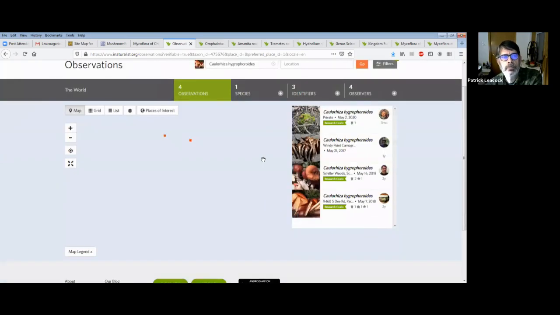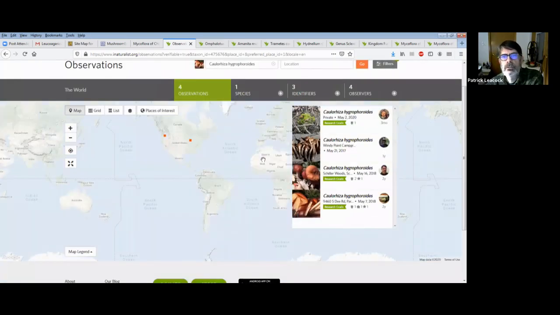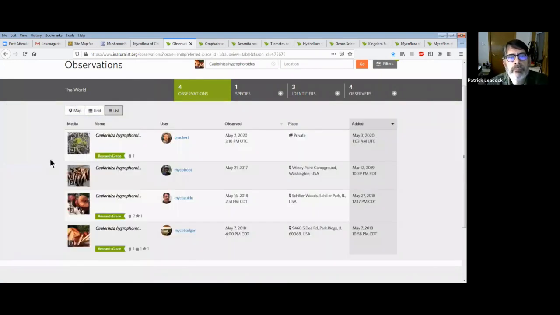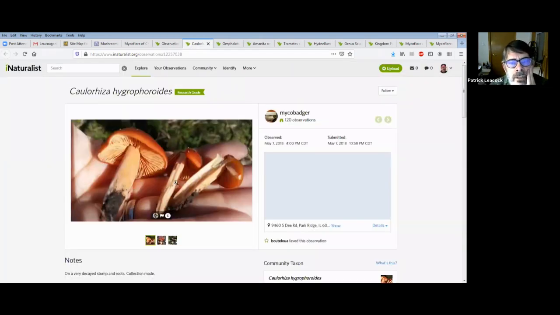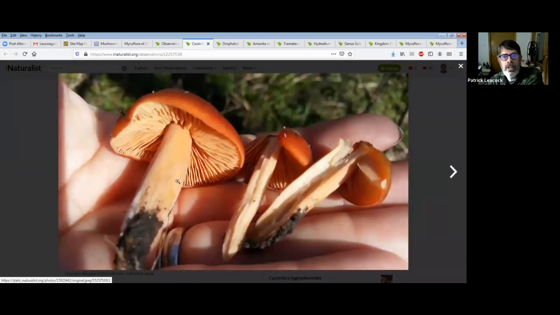So let's see. Brooke found it this spring when he ventured out to the spot where we know it is. And then this is the fellow in Washington State. And then I have a collection from Schiller Woods, a different location. And then this is the first record that went up on here, 2018, that Lorinda got up in her area. But this is Rooting Hydropus, Callorhiza hydrophoroides.